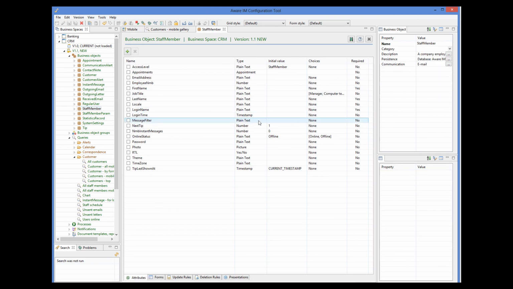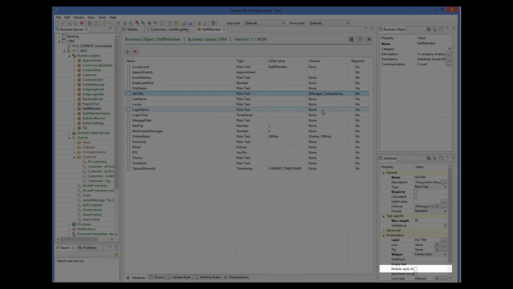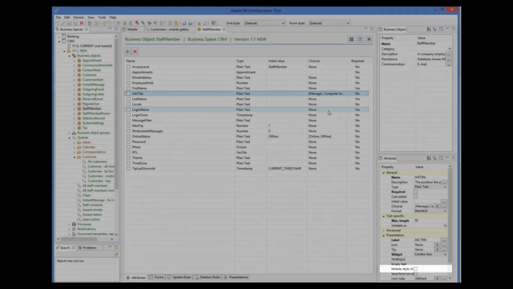Attributes implemented as combo boxes have an option to be displayed with a mobile style. When the user clicks on such a drop-down, the choices pop up from the bottom edge of the screen, similar to what we have seen for our customer pop-up menu.